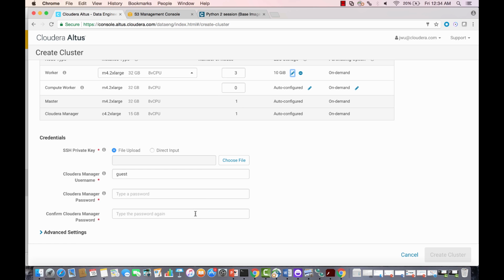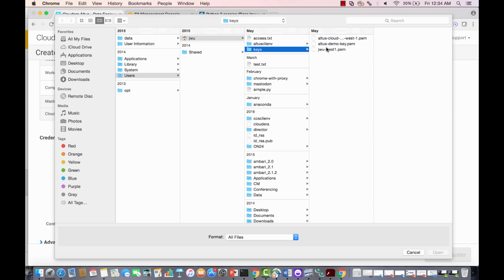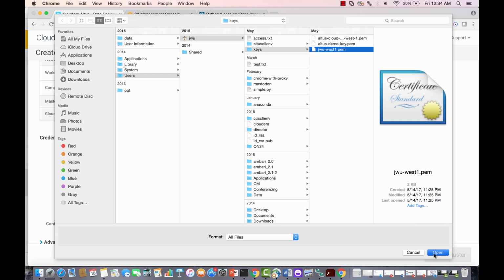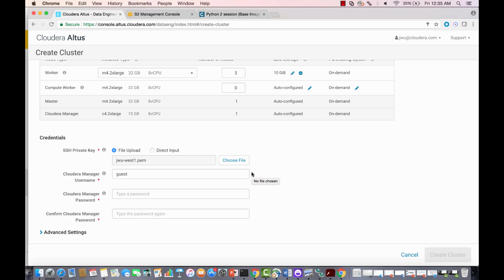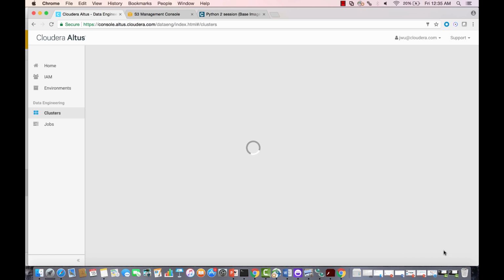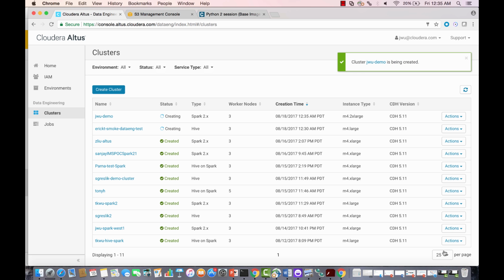Then you need to specify the credentials for the cluster. You first need an SSH key, and this SSH key is used in order to SSH onto the cluster after the cluster has been provisioned. You can also specify credentials for the Cloudera Manager instance so you can log into Cloudera Manager to monitor and troubleshoot your jobs.